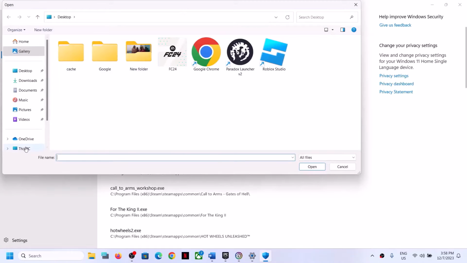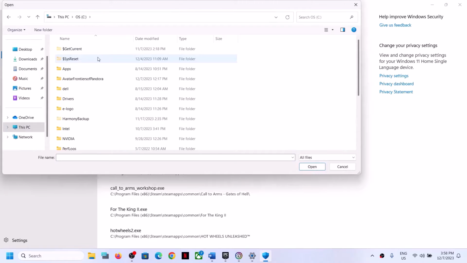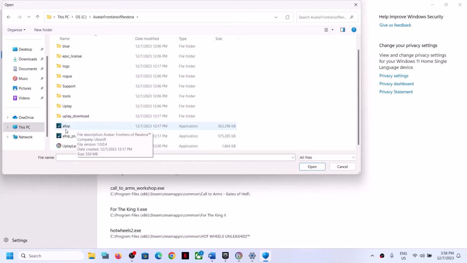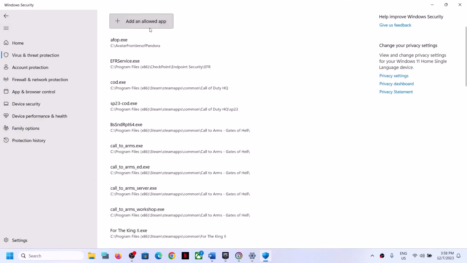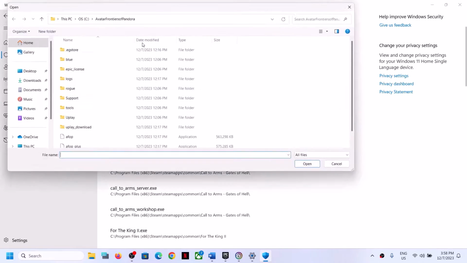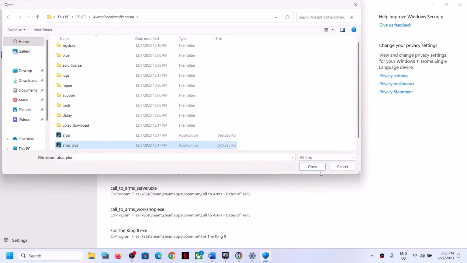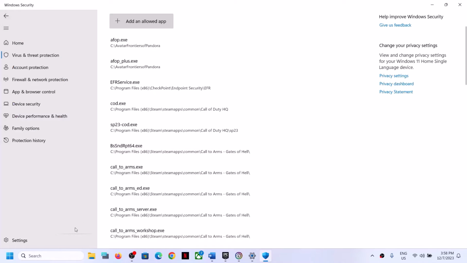Now go to the game installation folder once again, and then open the game folder, and then select the game exe file. Click on Open. Again click on Add an allowed app, Browse all apps, and then select the second exe file. Now click on Open, and then added.